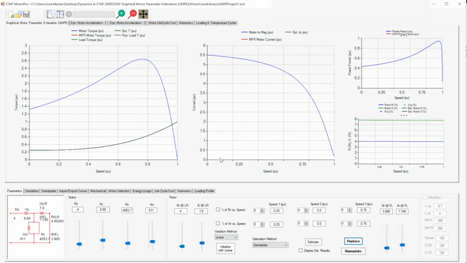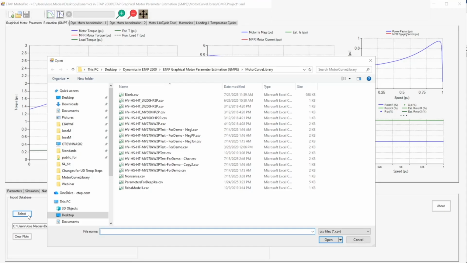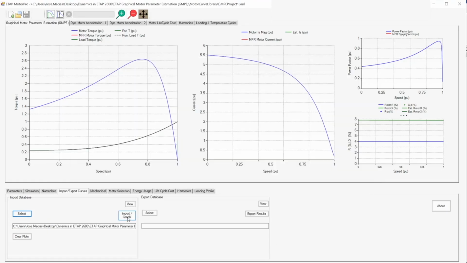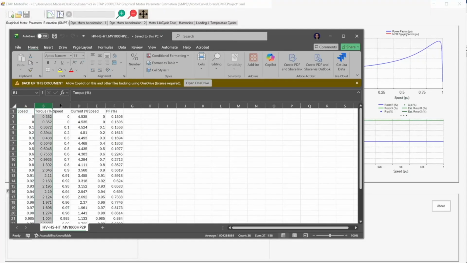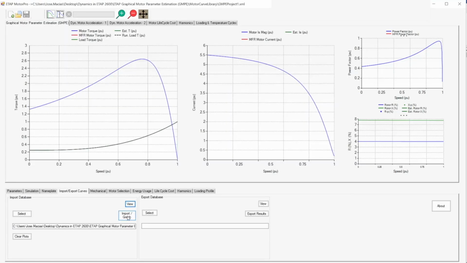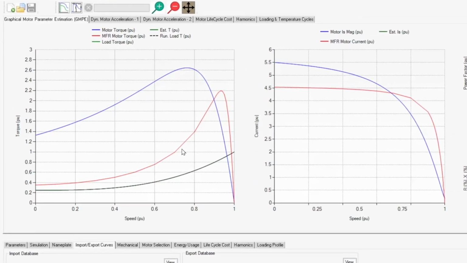Now, going one step beyond in the motor circuit parameter estimation, we can import the manufacturer's characteristic curves for torque, current, and power factor versus speed. After digitizing those curves from manufacturer datasheet or test reports, and once imported, they can also be viewed and verified before using them for the calculations. When the manufacturer curves method is selected in the parameters tab, GMP will then utilize these characteristic curves, which are shown in red color, to estimate the motor parameters.